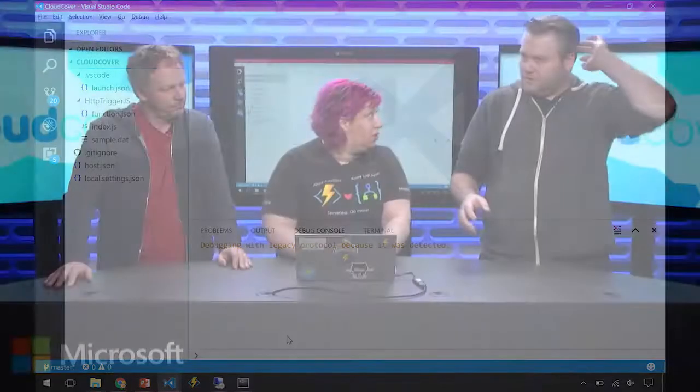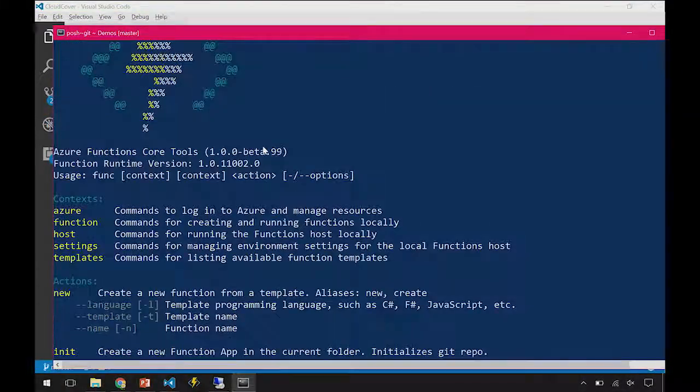Just a question, the details of attaching to functions, that gets added for you? Yes, it does. Is that when you do func init? Yes, it's when you do func init. So if we scroll up here, I can find where I did func init.